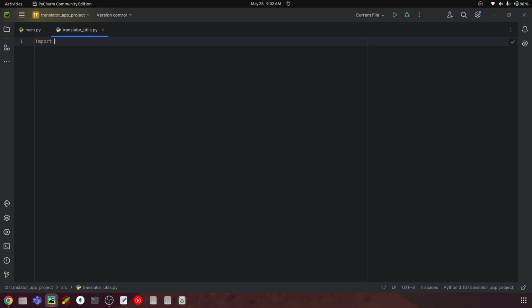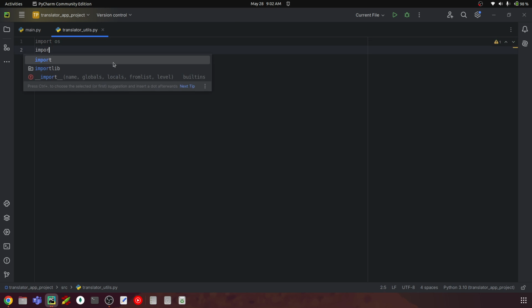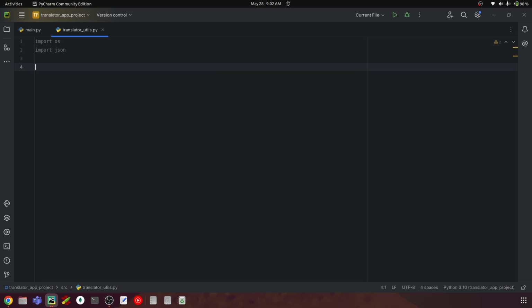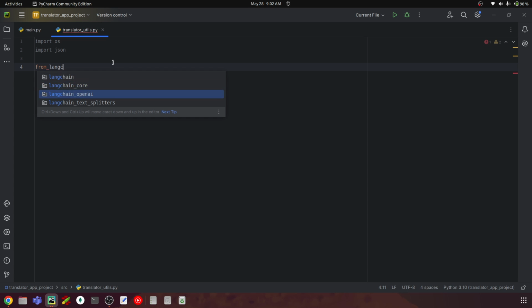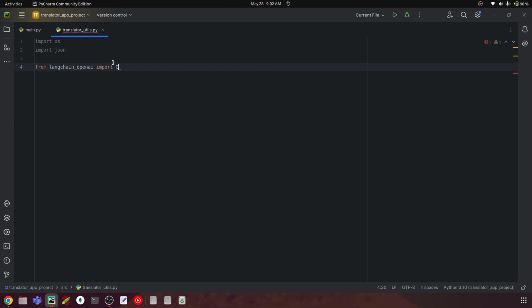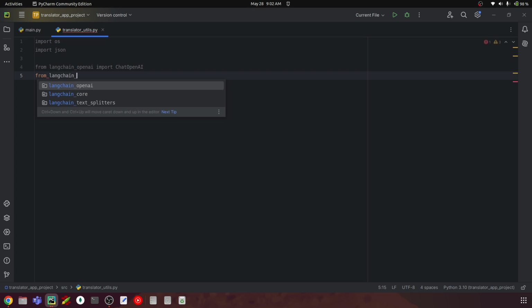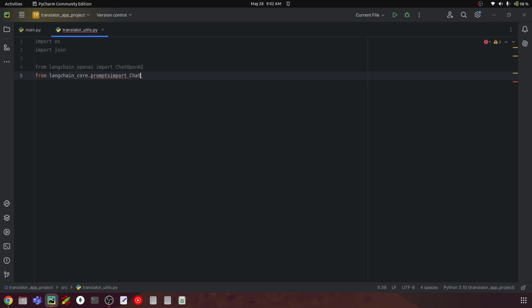First I'll import OS and I'll import JSON, and from LangChain OpenAI import ChatOpenAI. This is to load the LLM, which is GPT-4o in this case. And from langchain_core.prompts, I'm going to import ChatPromptTemplate.